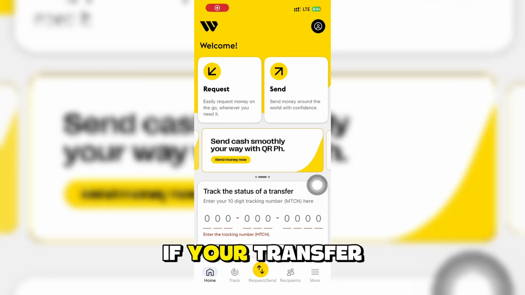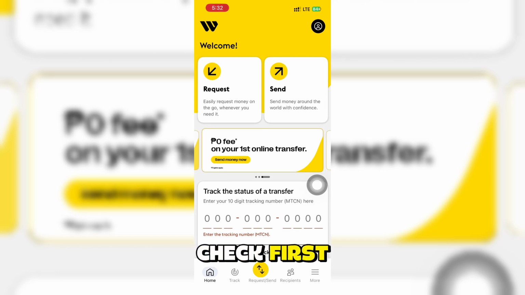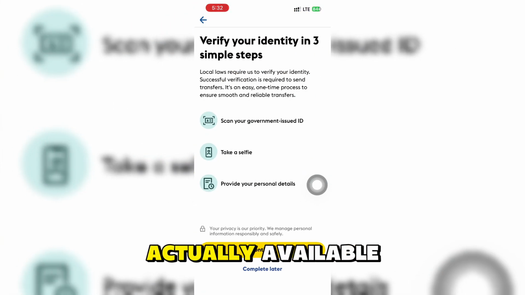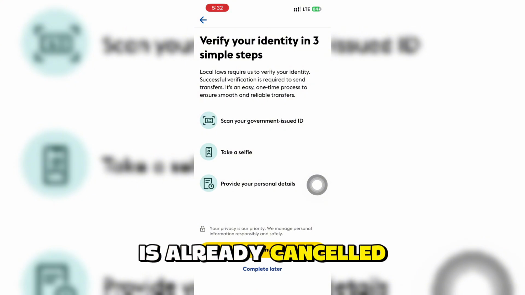Here's how to fix it if your transfer on Western Union was canceled automatically. First, you have to check if your MTCN and tracking number are actually available. If not, then it means it is already canceled.